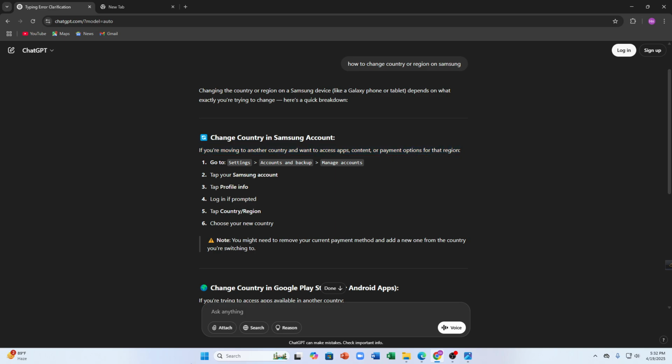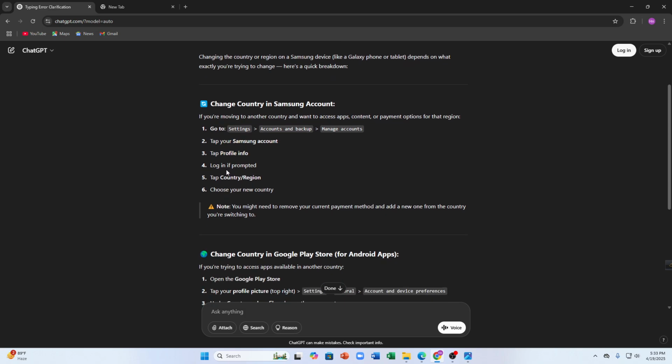or payment options for that region, you can go to Settings, then tap on Accounts and backup. Then tap on Manage accounts. Then tap your Samsung account, then click on your profile info. Then log in if prompted. Then tap on the option called Country or region.